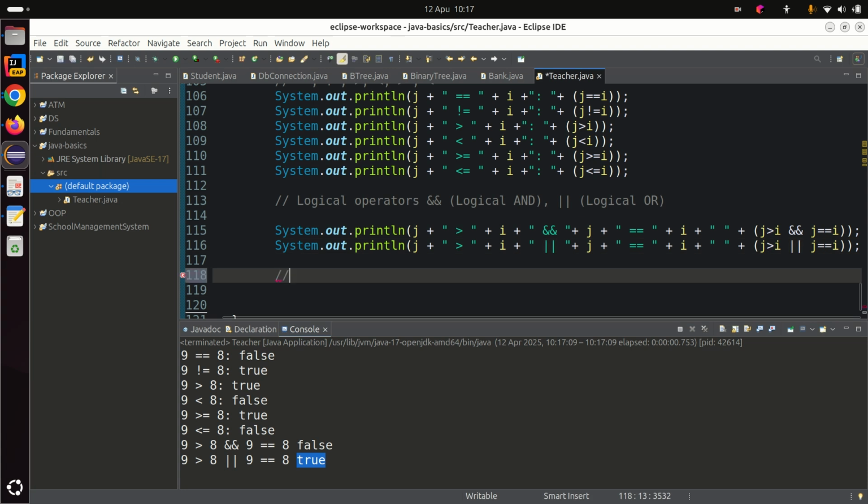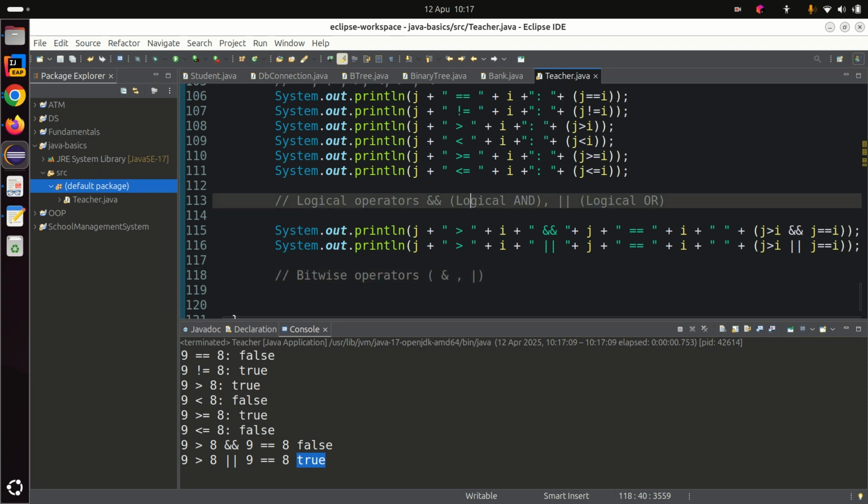The next category is bitwise operators. This one operates on bits. So we have the bitwise AND and then this. These behave like logical AND and logical OR. The difference is that they operate on bits.